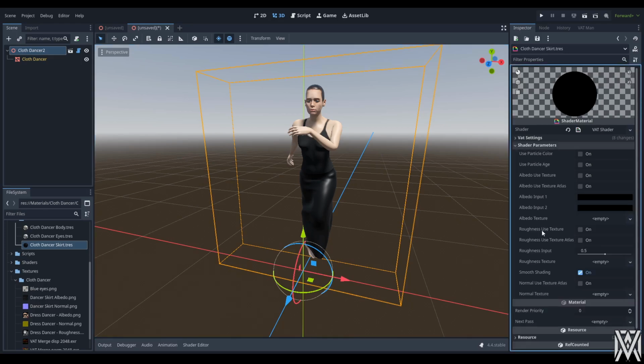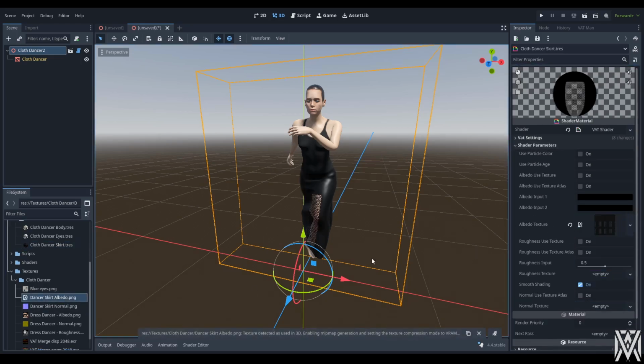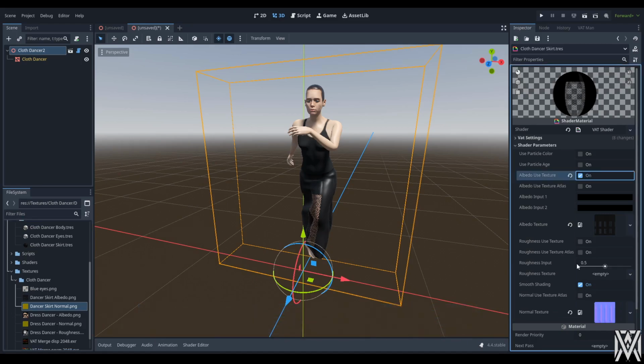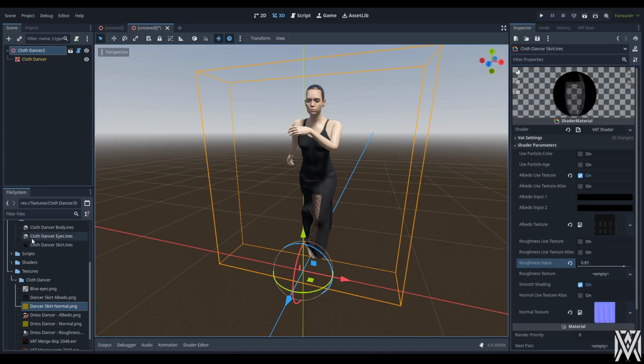Finally, we'll do the skirt material. I have an albedo texture for it, so we'll drag that in. I also have a normal texture, but I don't have a roughness texture. So we'll turn on albedo use texture, select a suitable roughness value for the skirt, and the materials are complete.